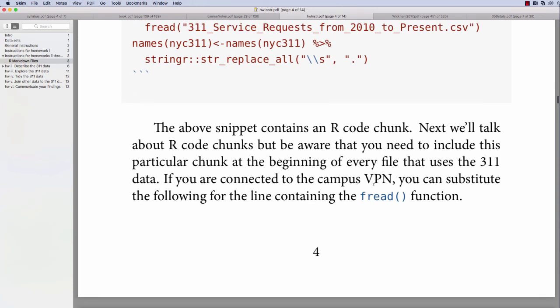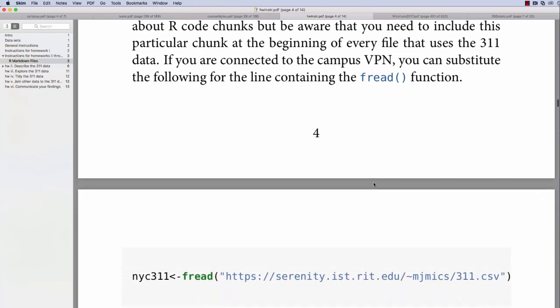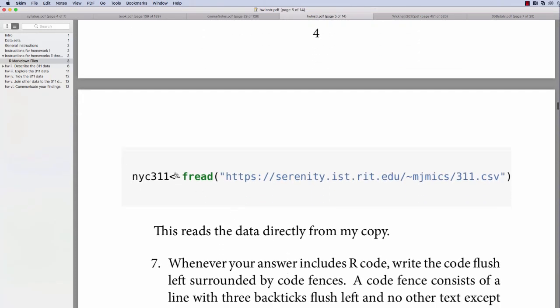If you are connected to the campus VPN, which you're probably not, but the few of you who are, you could substitute the following command. That reads directly from the copy on Serenity. In fact, one nice thing about R is that you can read stuff directly from the web.